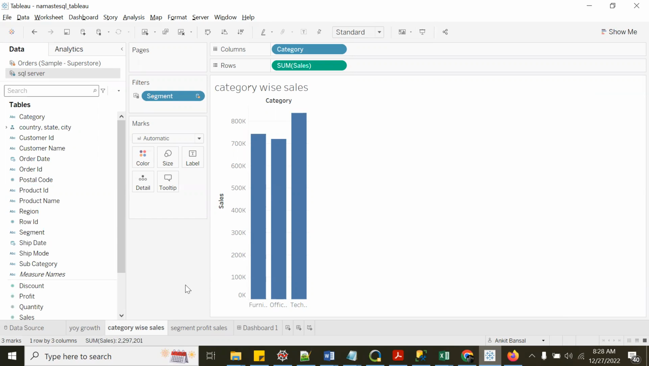Another main thing is that it can handle large data. In Excel, if you have 1 million, 2 million rows, it becomes very, very slow. And it has a limit of 1 million records, right? But in Tableau, there is no limit as such. You can import large data and do analysis.